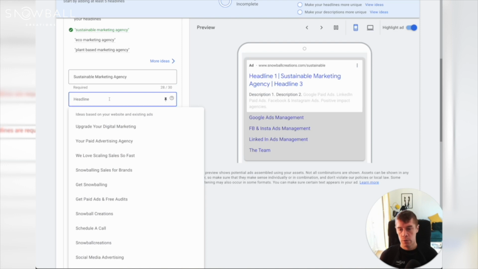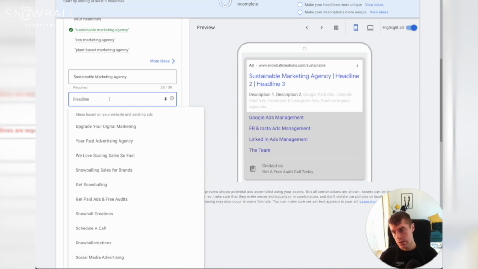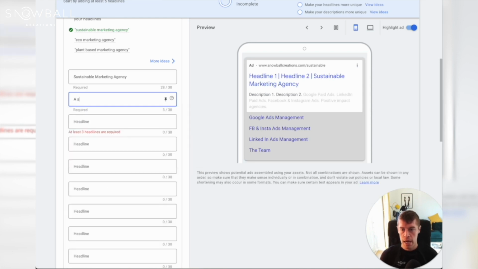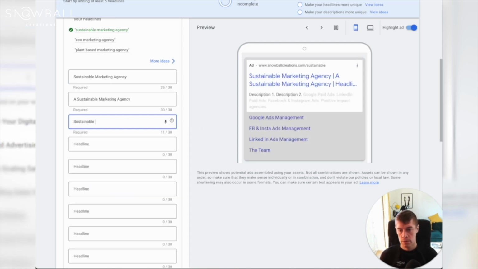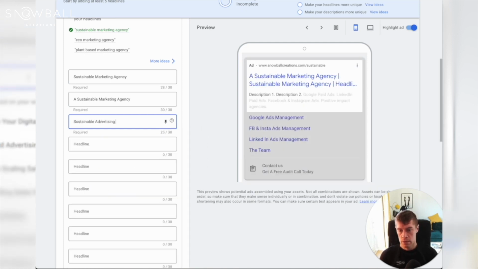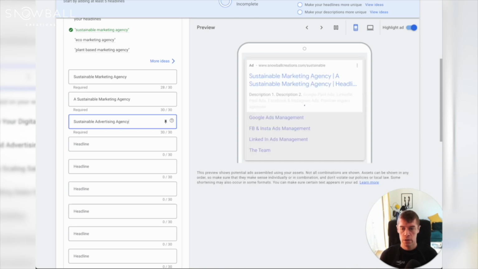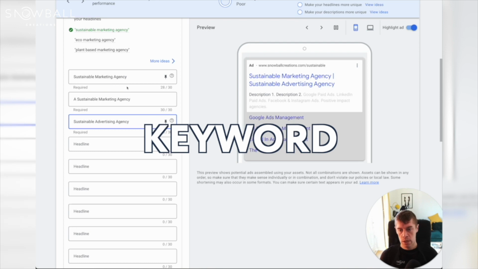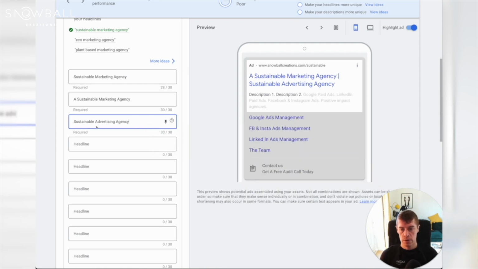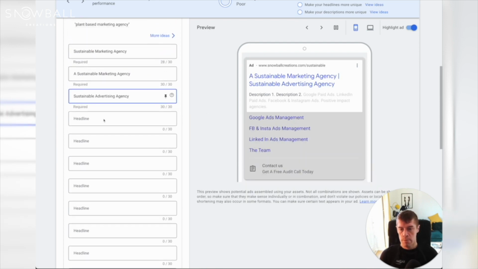And we also often want to have a few variations of that main keyword, so sustainable marketing agency, what about a sustainable marketing agency? And arguably you might do something like sustainable advertising agency. It is slightly different, but I think you could argue that marketing agency and advertising agency are very interchangeable, so that could be an interesting one to test. So these are connected to your main ad group's keyword. Maybe you've got a few variations of keywords, you might have a few variations to do that there. And maybe we might do one more.